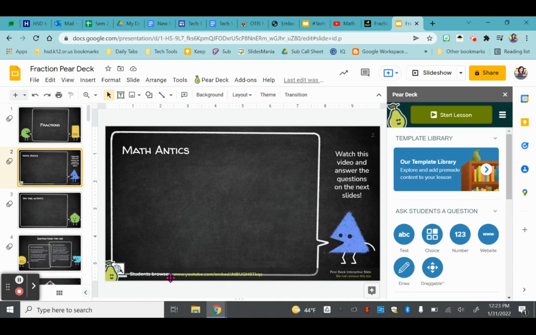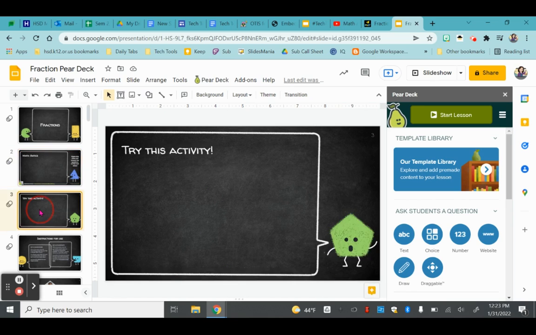Now, you don't see anything here, okay? But it does say students browse YouTube embed down here. So students will see it, okay? And I'll show you in a little bit what that looks like for a student, okay? But just know that even though you can't see it as the teacher, it is there, okay?